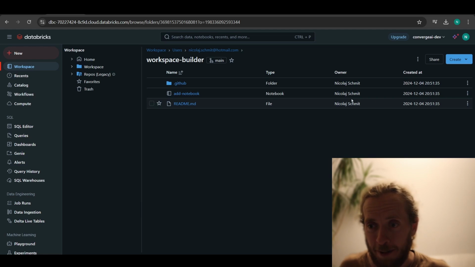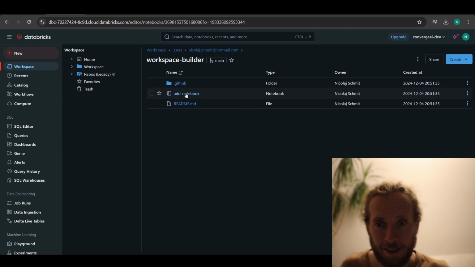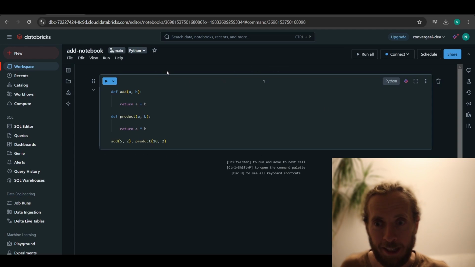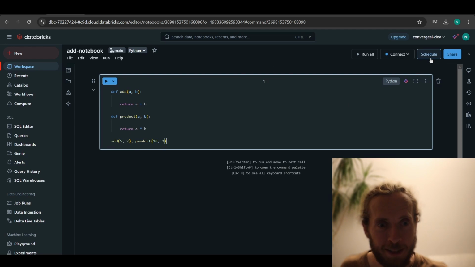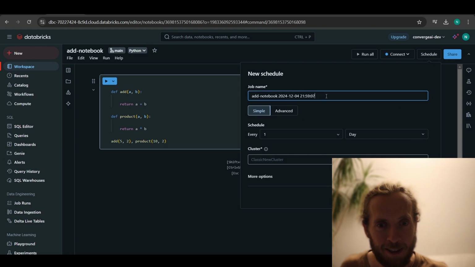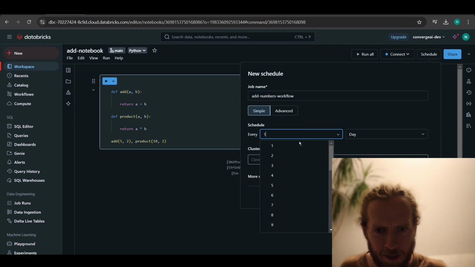So one thing you might want to do is have programs that you want to run with a specific cadence, and let's say we are very keen on calculating these numbers here. The way you create a workflow is really simple. Just click here, click schedule. You give it a name. Let's call it that. The schedule could be, okay, we only want to run it every second day.